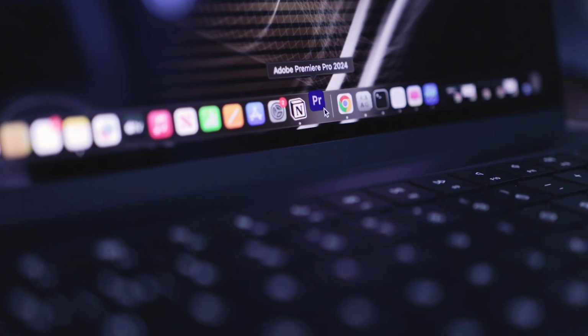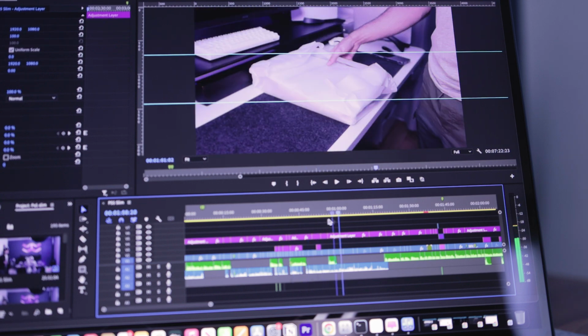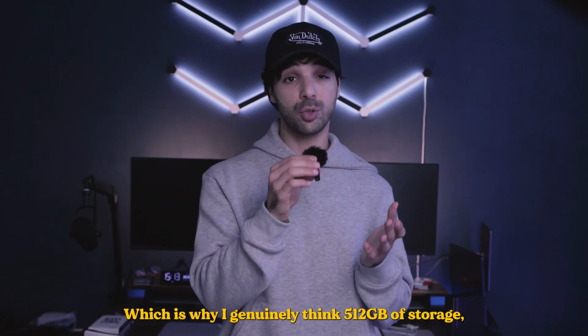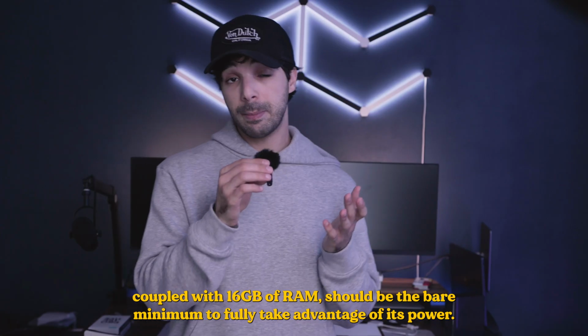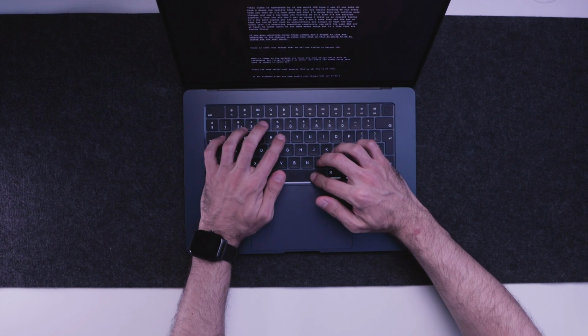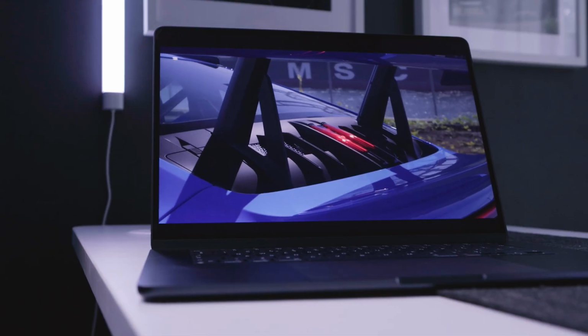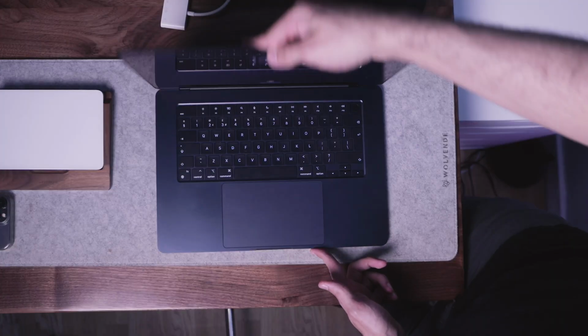In my view, given how the world is going right now, with numerous individuals being inclined towards transitioning careers and acquiring fresh skills, I believe owning a future-proof laptop is essential, which is why I genuinely think 512GB of storage coupled with 16GB of RAM should be the bare minimum to fully take advantage of its power. And I really do hope that Apple can make the next generation of MacBooks come as standard with 16GB of RAM and 512GB of storage.